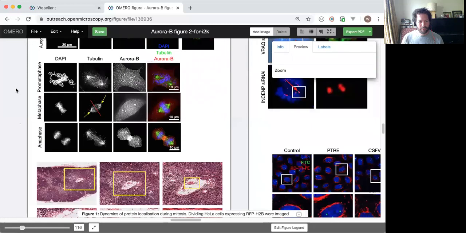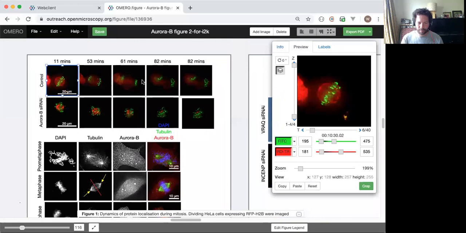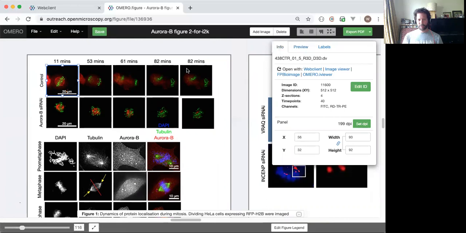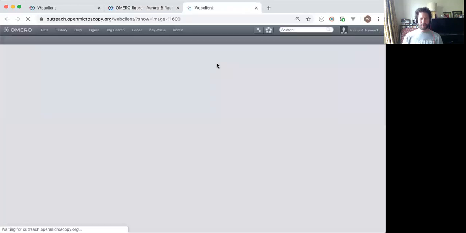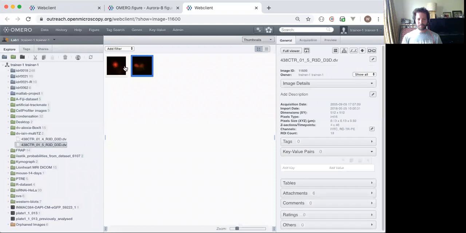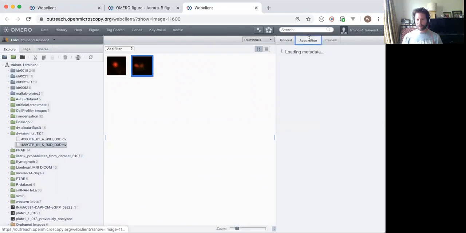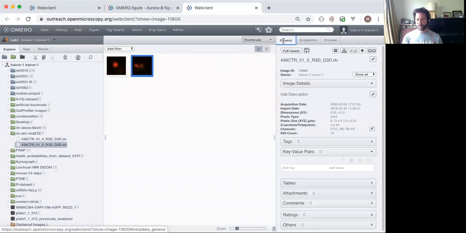so one thing that's particularly useful if I'm viewing a previously saved figure or someone else's figure is to be able to find the images in the original context. So if I select the info panel for a particular image, I can open it in the full viewer, and I can also browse back to show where it was in the web client, so I can see other images that were acquired in the same data set, or I can see the acquisition metadata, or I can download the image. So it keeps everything linked together.